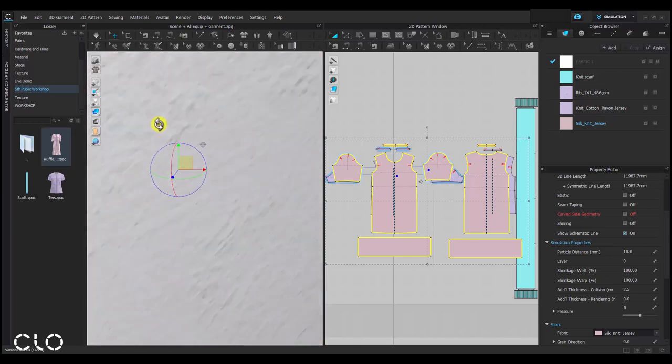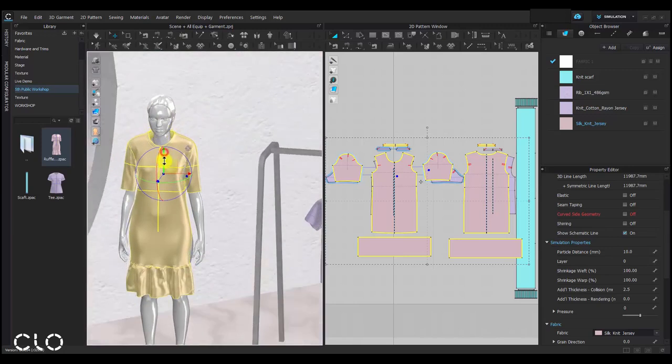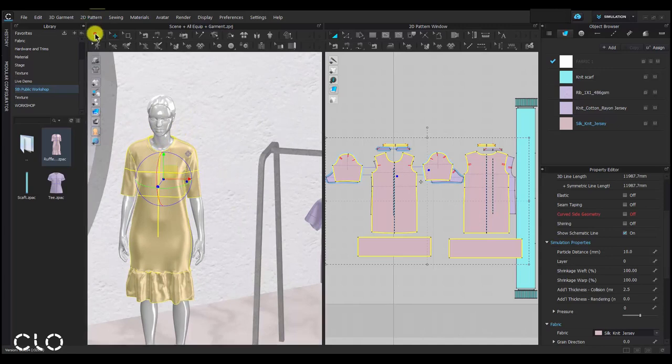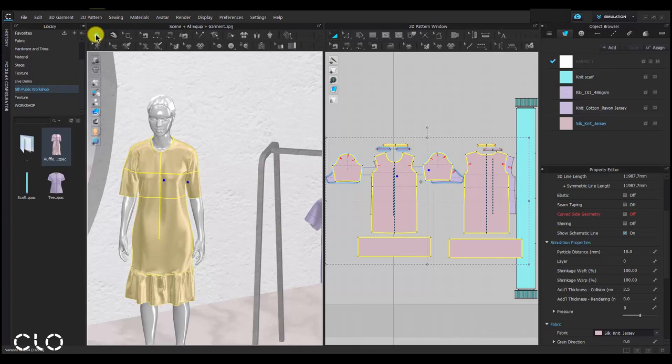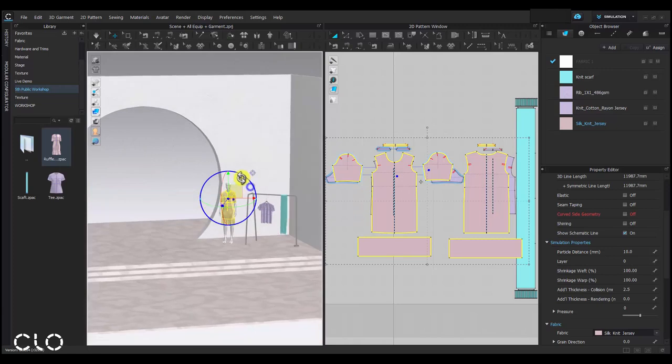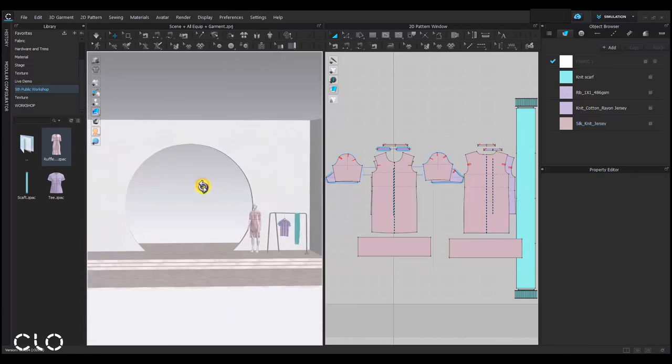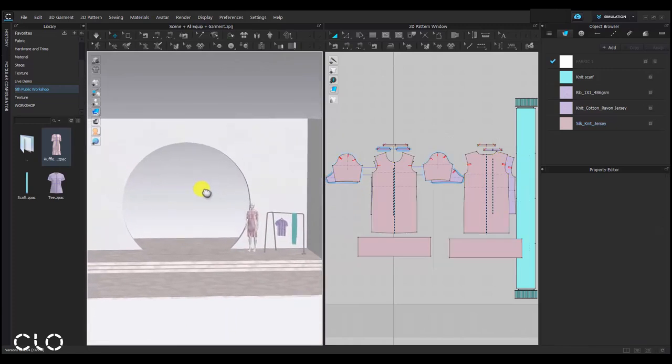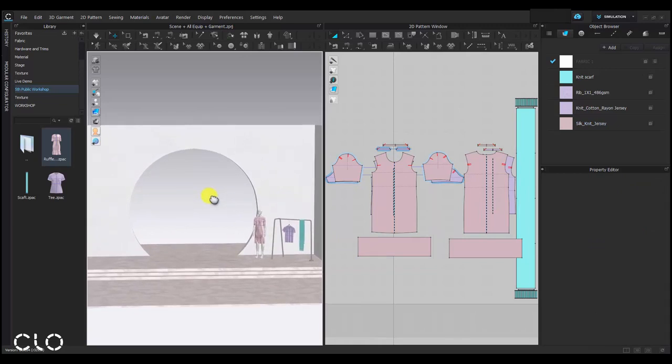And then simulate. After that, we can stop the simulation. Then that's how we combine all 3D assets, including the rack, avatar, and the garments together, and put it all into this scene.